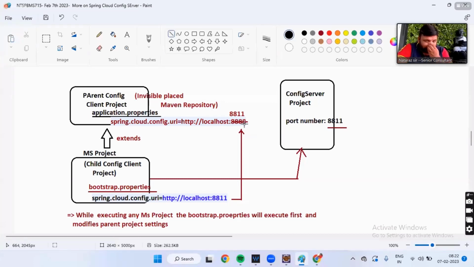Yes or no? Since we mentioned 8811, here also it will be changed. So whenever our MS project wants to talk with the config server, it will use this URL for connectivity. In the connectivity URL, we changed the port number or not?